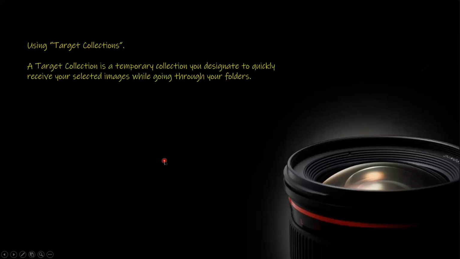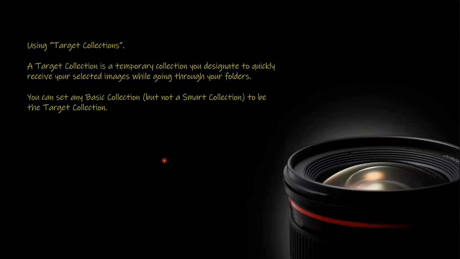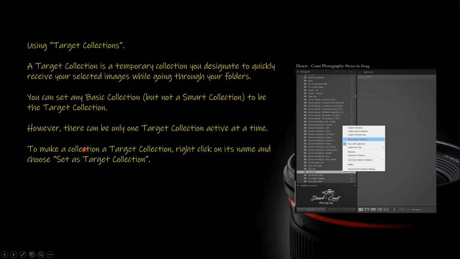All right, using target collections. Target collections, as we said before, is a temporary collection you designate to quickly receive your images going through your folders. You can set any basic collection, but not a smart collection, to be a target collection. However, there can only be one target active. To make a collection a target, just simply right-click on its name, set as a target collection.